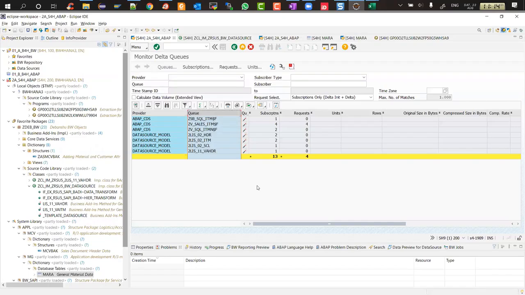Yeah, but for time-dependent hierarchy, it is changing. Like my region hierarchy was different previous year, and this year it is different. So previous year data I don't have.